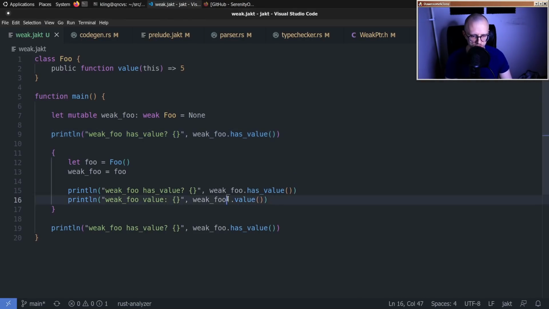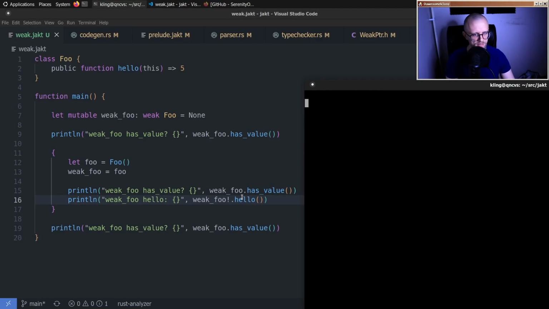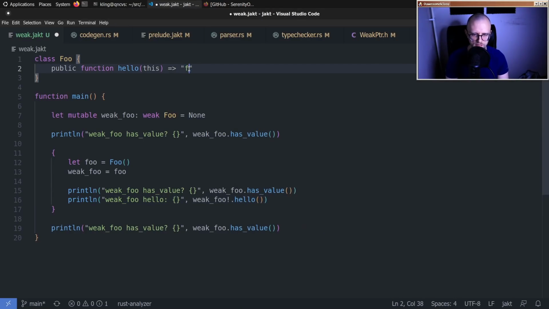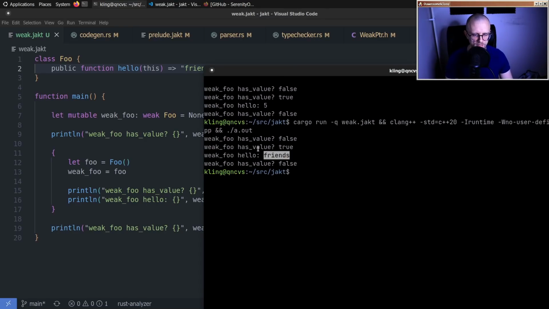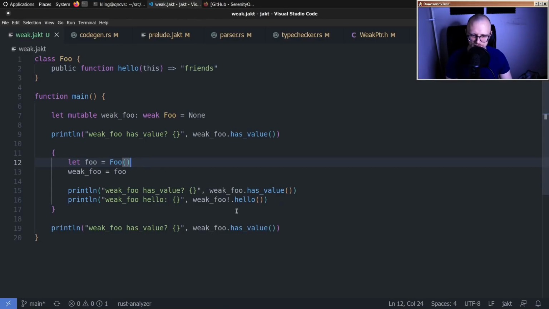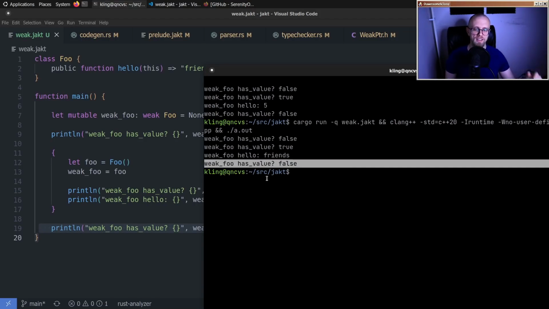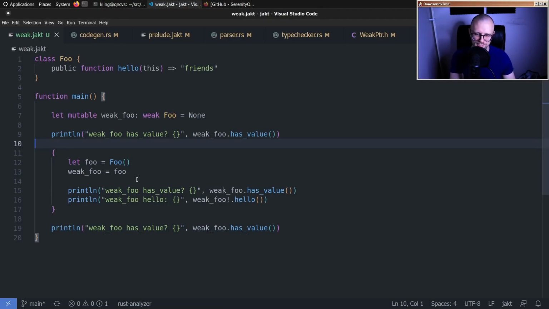If we unwrap the weak foo and call that value on it, I guess the value name here is a little bit misleading. Let's just call it hello. Hello. Yes. We could even return something totally different, like friends. Hello, friends. That's pretty good. And then the foo goes out of scope, and our weak foo is back to not having a value. It works. That's pretty cool.